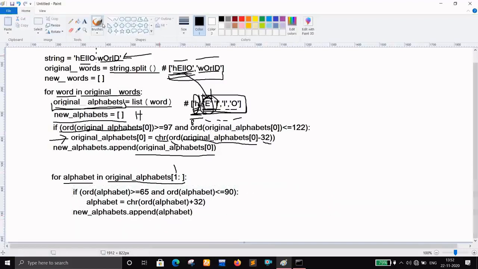So what I am doing here is I am saying that for every alphabet inside original alphabet 1 colon, that means starting from the index 1, that is excluding the first element, go all the way up to the end, and for every element inside that we check if an element is uppercase or not. And we know that if the element's ASCII position is more than or equal to 65 and less than or equal to 90, it is an uppercase letter. And if it is the case, then we convert it back into lowercase, and then we put it into the new alphabets.